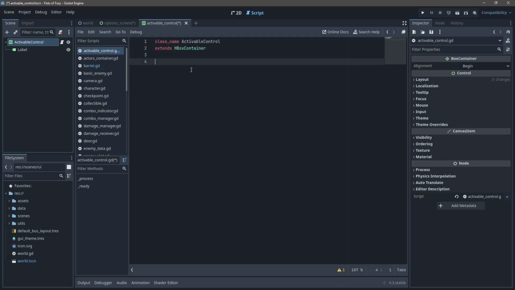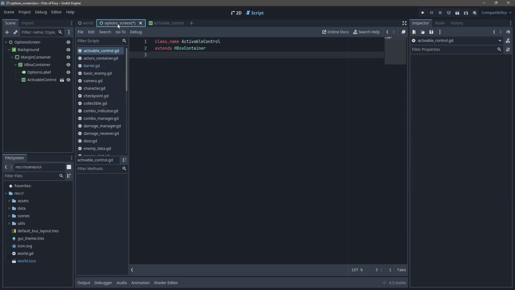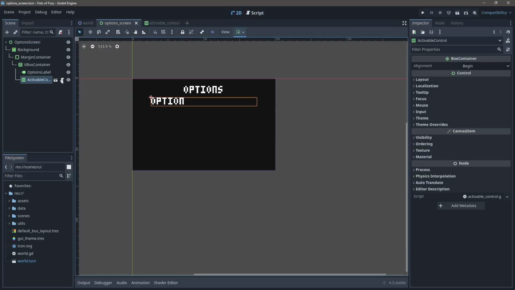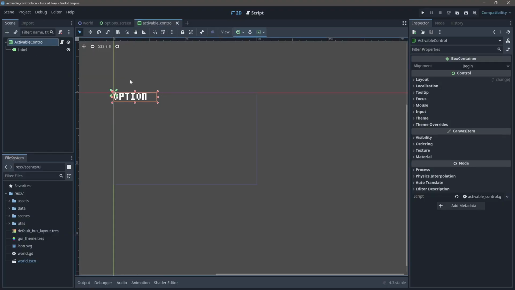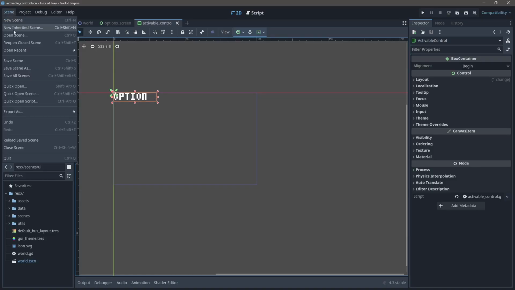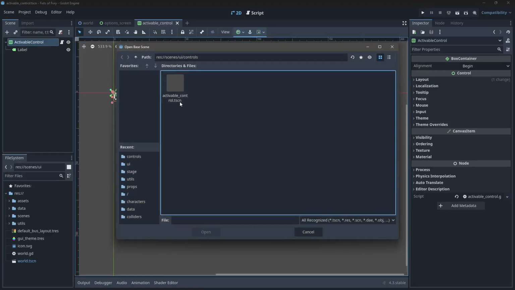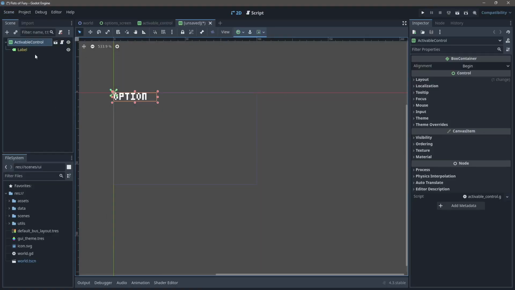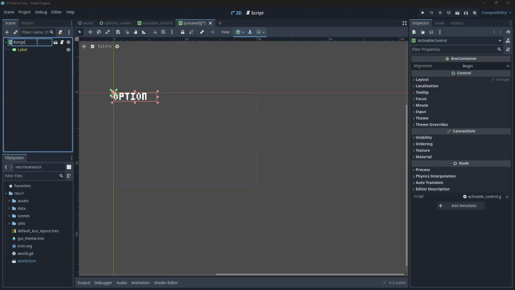And we can get rid of all of this. All right, so back into the options screen, we want to make sure that the script is attached here. Rather than using this base class, we're going to be creating a bunch of inherited classes to represent the various types of controls that we have. So let's start by creating our range picker. So new inherited scene, we're going to pick activable control. Let's call this range picker.